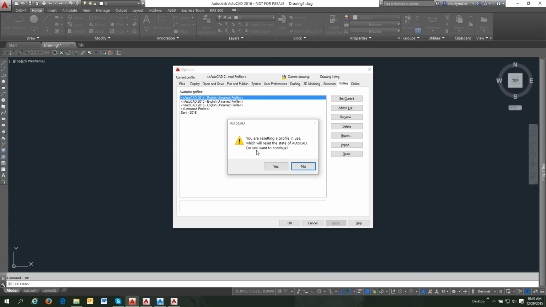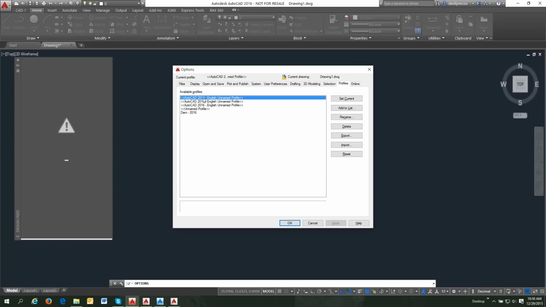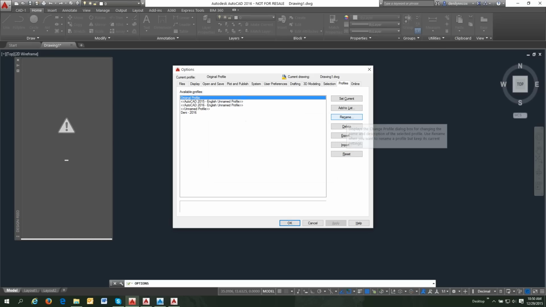It's going to say it's going to reset your profile or reset the state of AutoCAD. Yes. Okay, and so what that's done now is that profile is reset to the vanilla AutoCAD profile for 2016. Default out of the box. Yep. And at this point, I would go back in and I would rename this to original profile, something, just so that I know that I reset that profile.